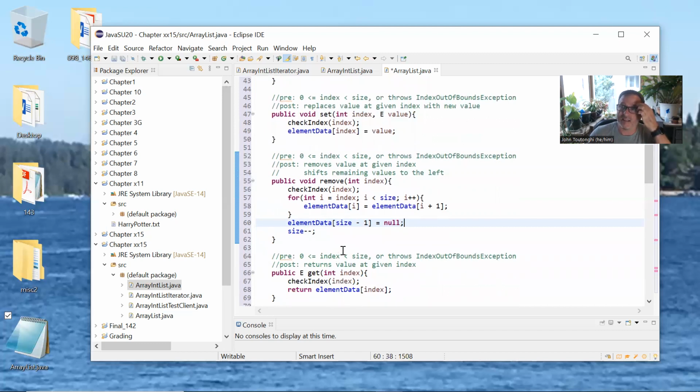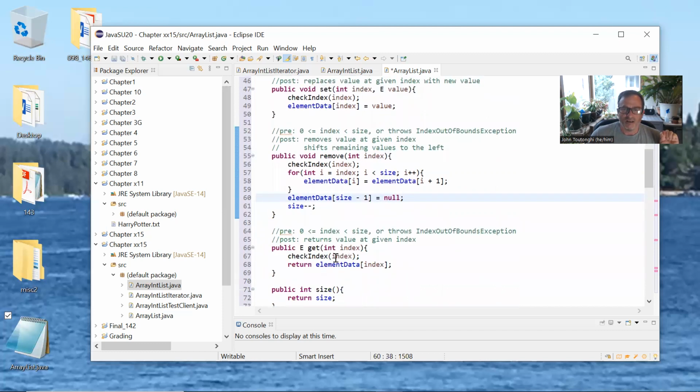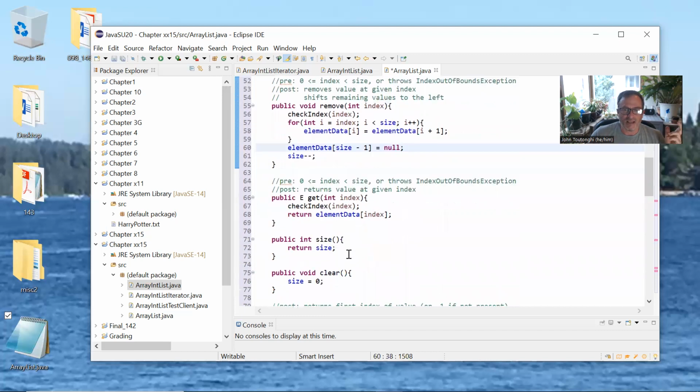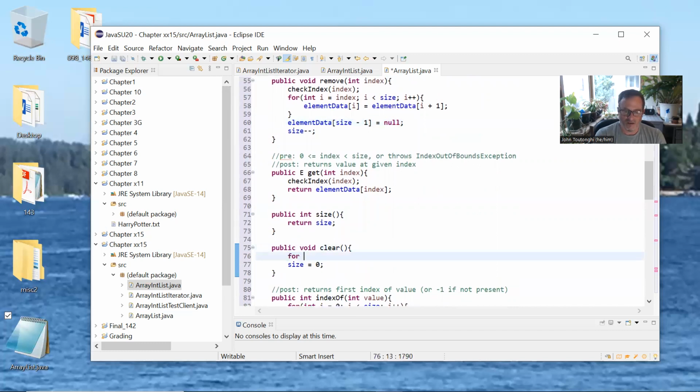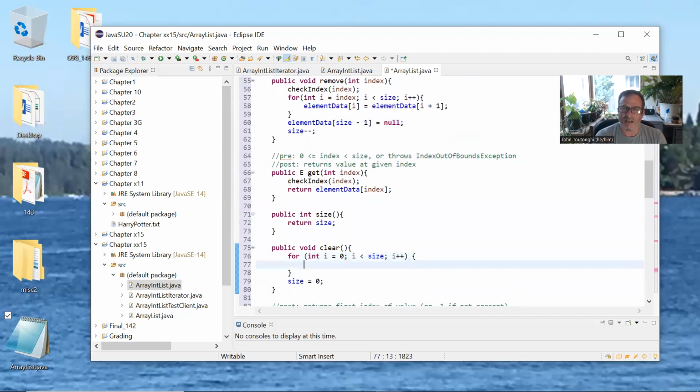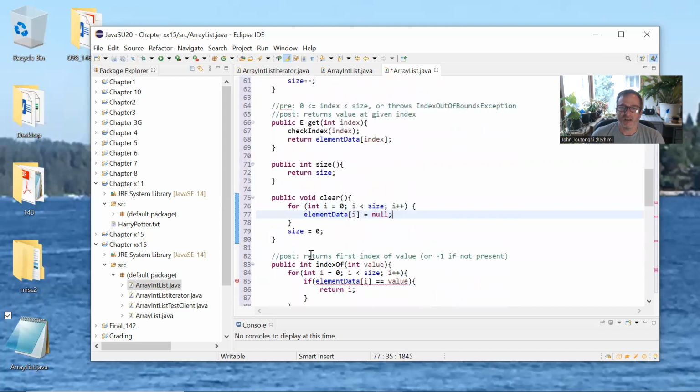We're also going to do that in the clear method. Go through and clear them all out to null. So we did get already, size is the same. So here's clear. I want to run a loop for integer i equals 0, i less than size, i plus plus. And we want to take each element at i and set it equal to null. And this just allows that space to be utilized and cleaned up.